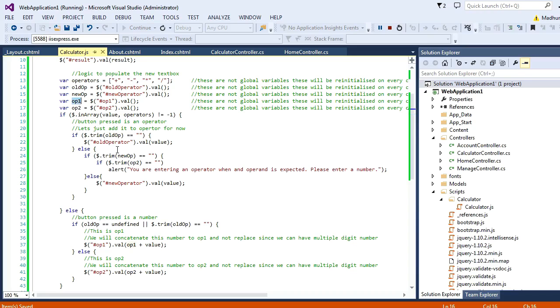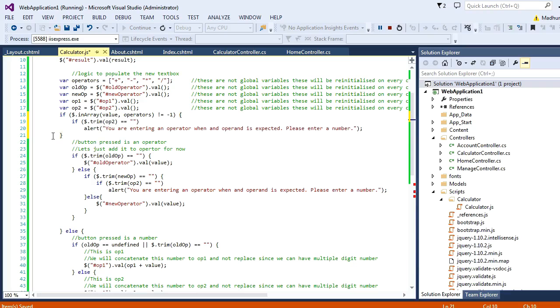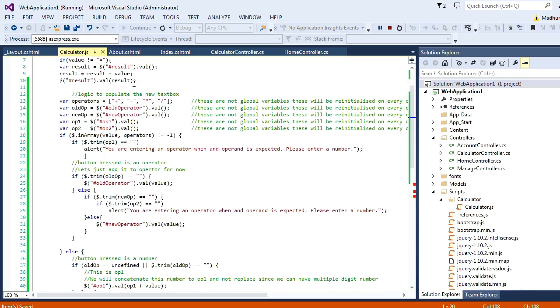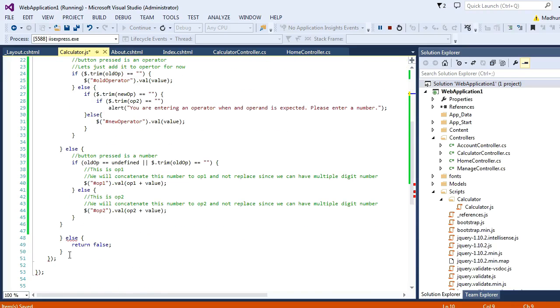So we need to check before entering the value into old operator. We need to first of all check whether there is something in OP1 or not. So if there is nothing in OP1, we should not move forward.